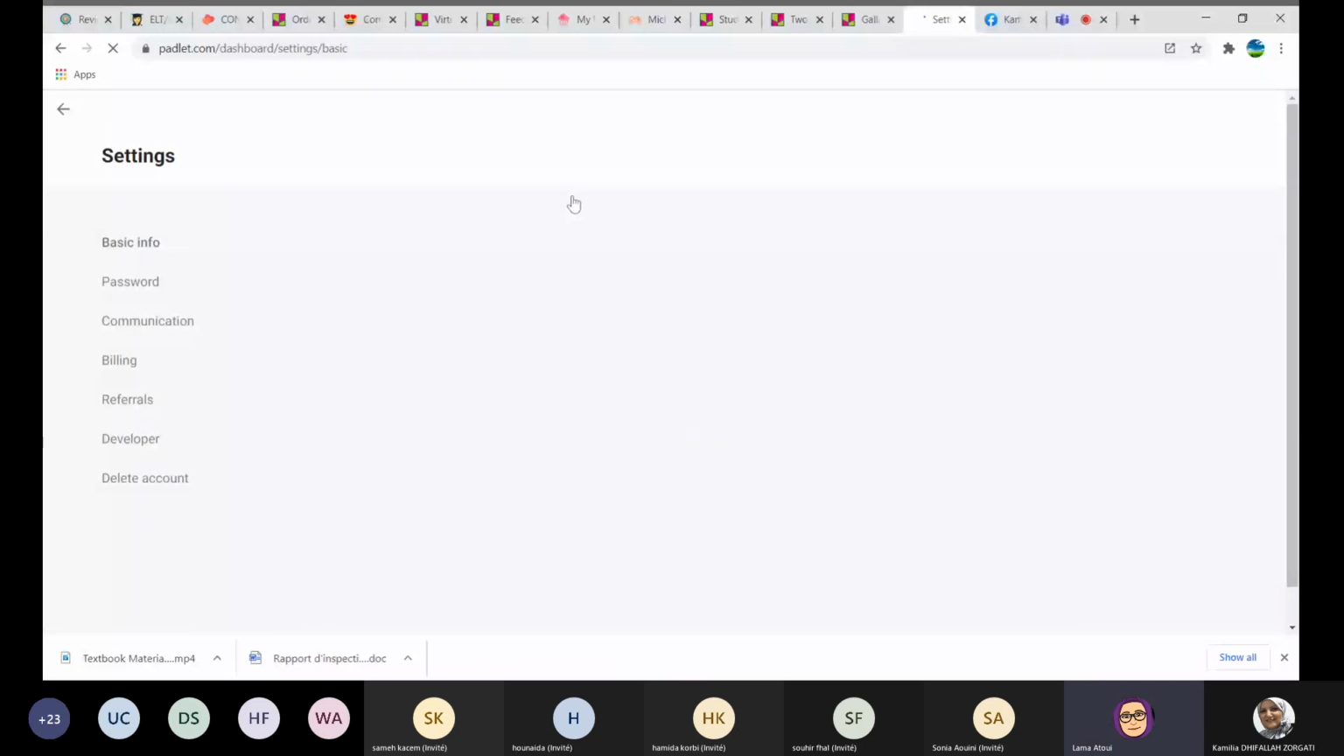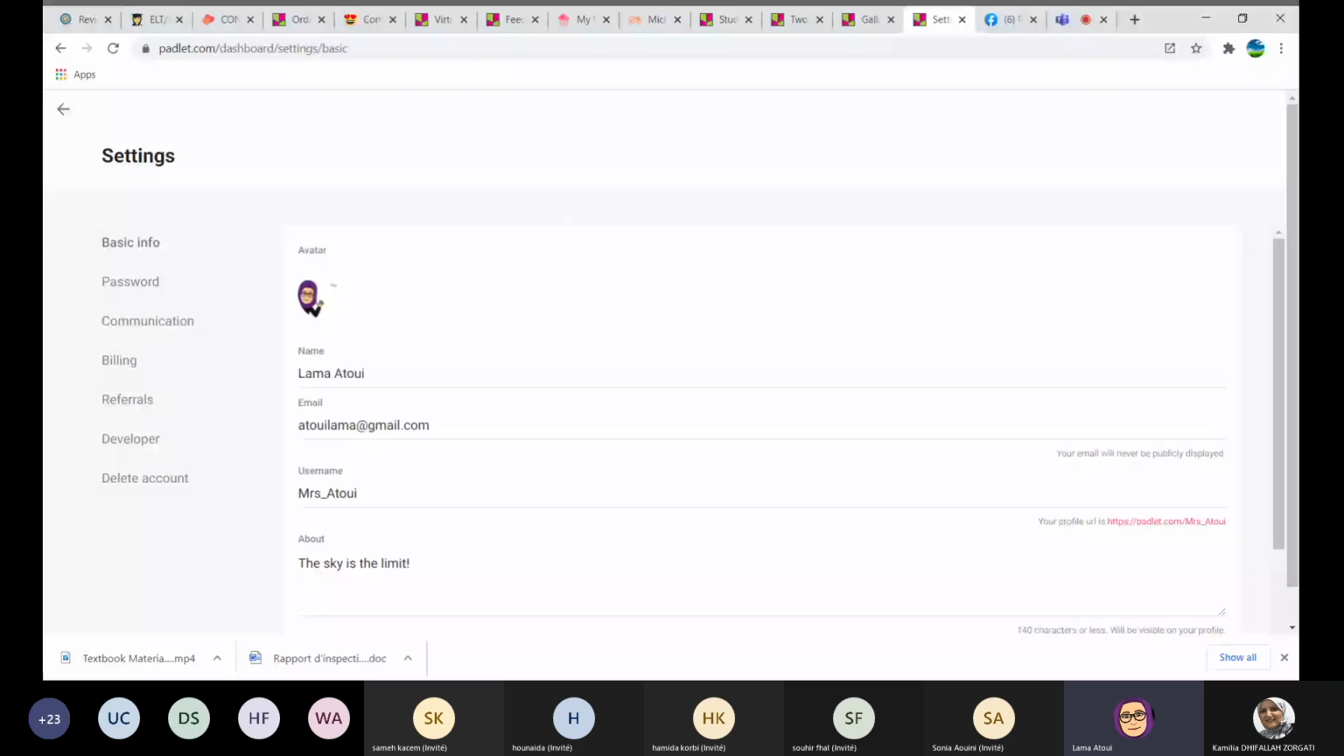And then you'll see the settings. On the left side, you see basic info, password, communication, etc. So for the avatar, if you'd like to change the photo, actually, if you've just signed up, it's going to be blank here. So you just click on the icon there, and you can choose a picture from your computer, something that you stored in your computer.